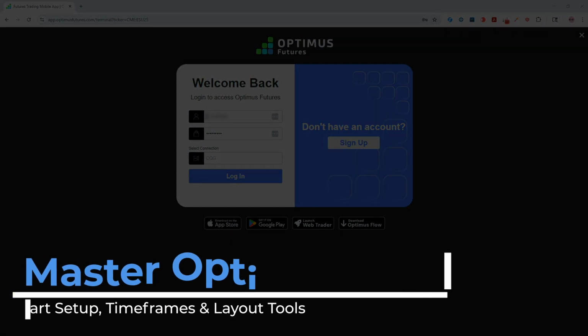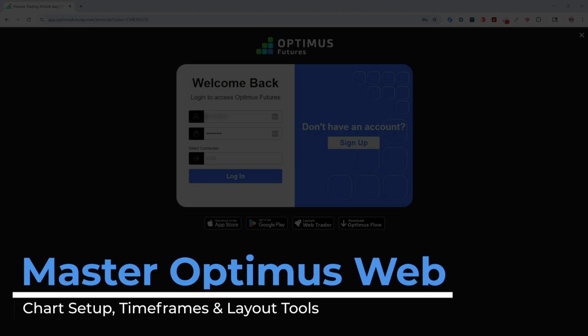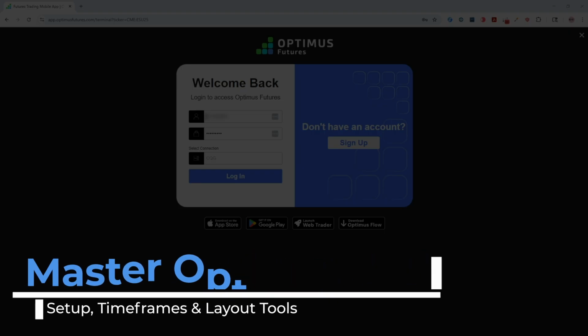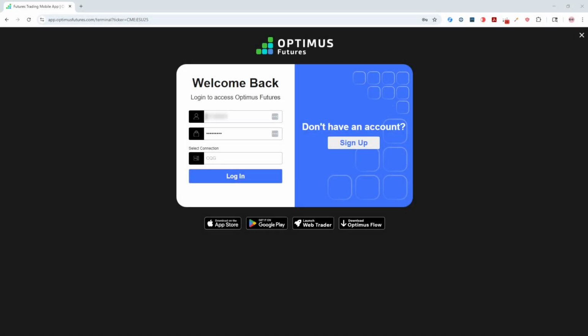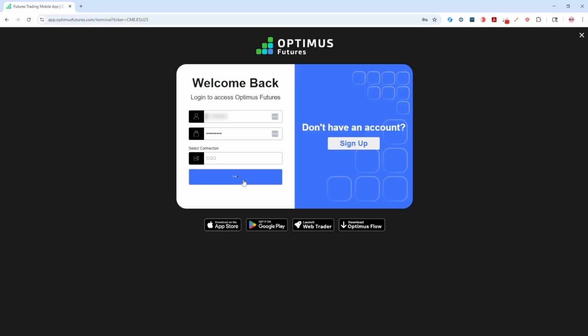If you're brand new to the Optimus Futures Web platform, this video will walk you through how to log in, access your charts, and get familiar with the core layout tools to help you trade with speed and confidence. So first, log in with your credentials and select your data connection.